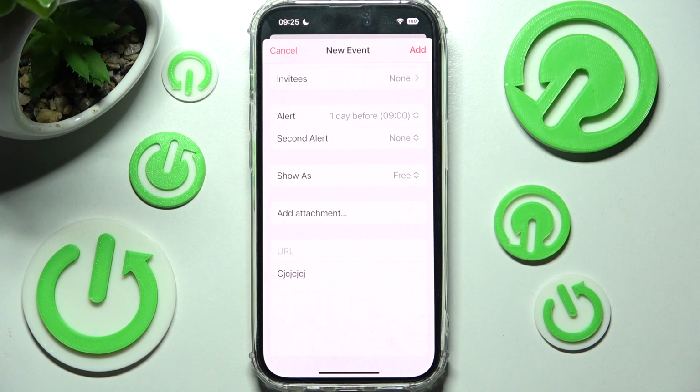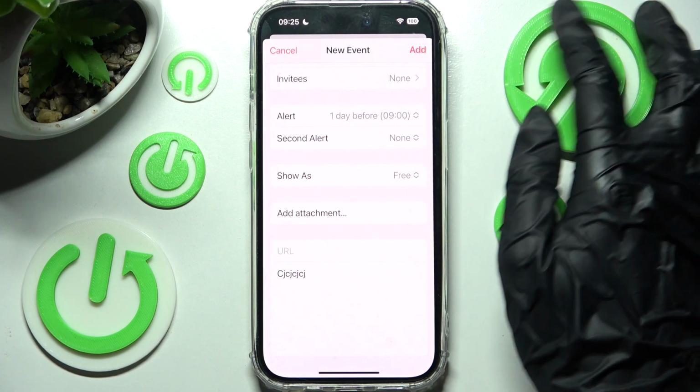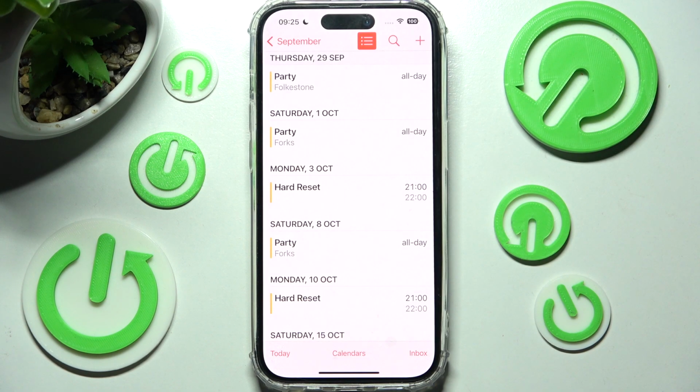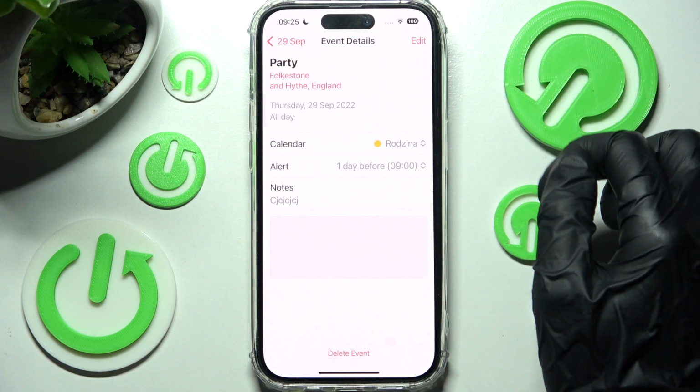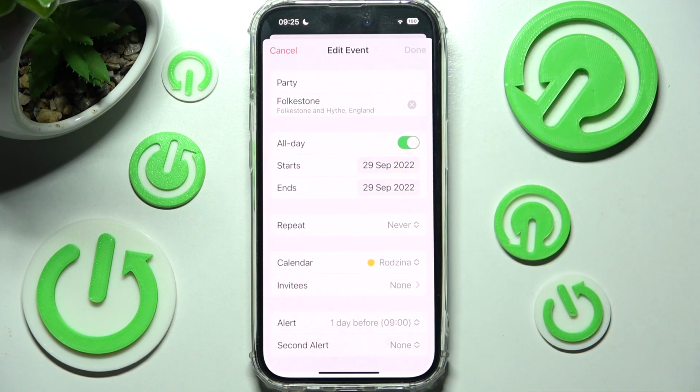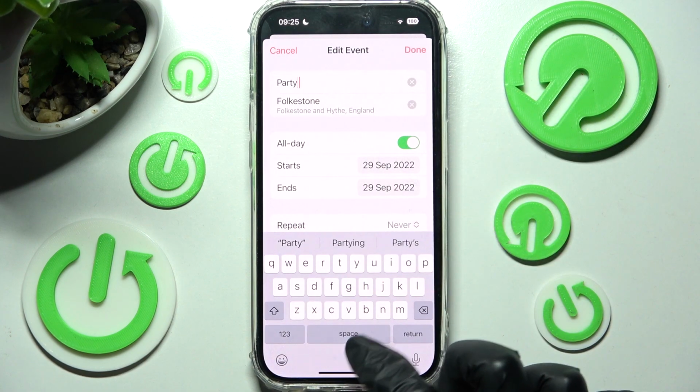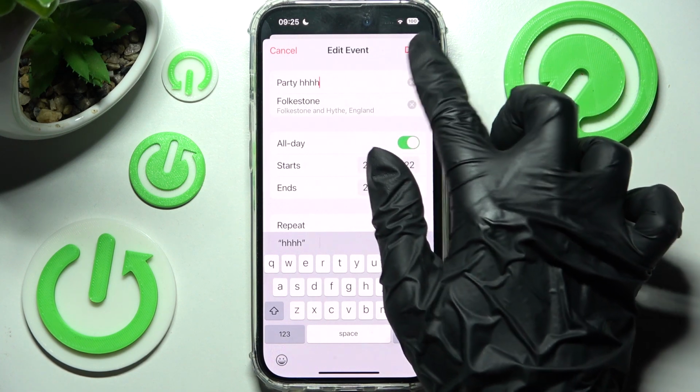Finally, save your event by choosing add at the top right corner of it. As you can see, mine was successfully created. If you wish to edit it, you can always click on it and tap on edit at the top right corner. Then make your changes and click on done.